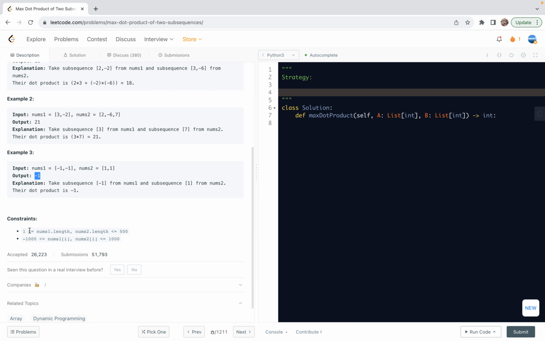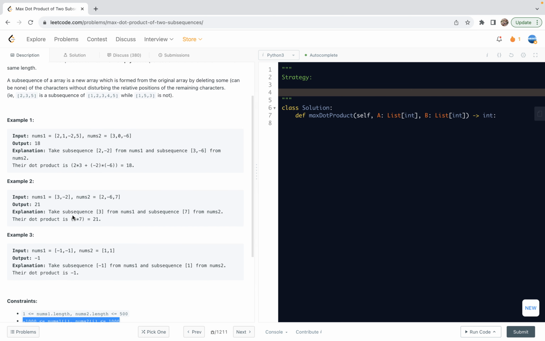The constraints are the following. First, the two arrays have length bounded above by 500. And the elements in the two lists can be negative, can be positive, and also can be 0, right? The second assumption is sort of important, the reason being that there are negative numbers. With that said, we are ready to do the analysis.